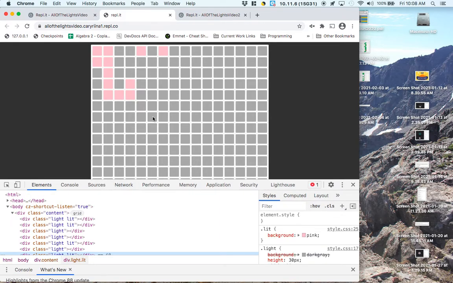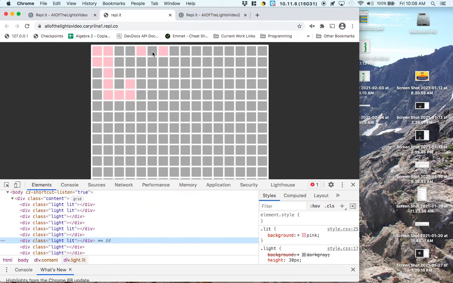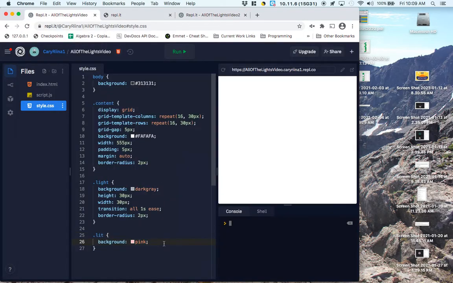If we click, let's say, this one right here, you can see that now it has a class of lit, and when it gets a class of lit, it turns pink. Here's the third one. So far, it's just a light. If we click it, it will get a class of lit, and now it's just pink. So to add these crazy cool styles, all we need to do is go into this lit class and add some additional properties.